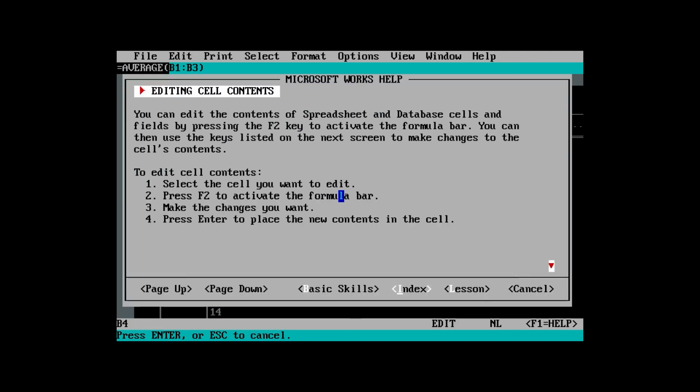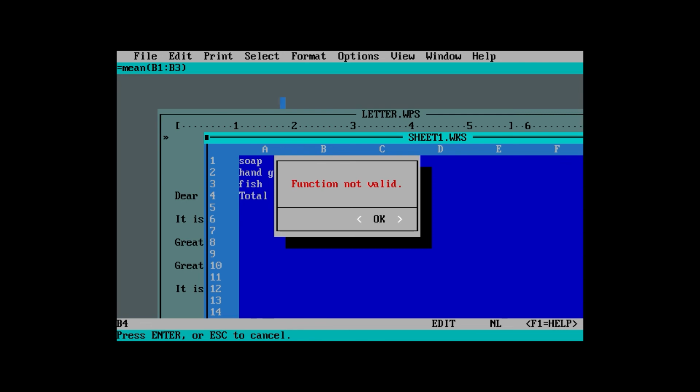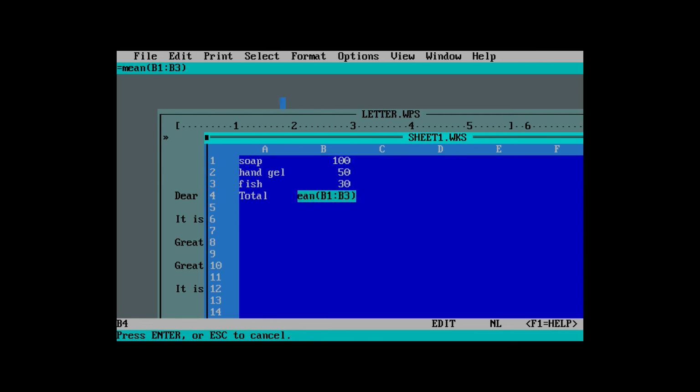Interesting. So maybe it's just called something different. No, mean. What about max? There we go. Okay, so it can find the maximum in a list and it can find the minimum in a list.